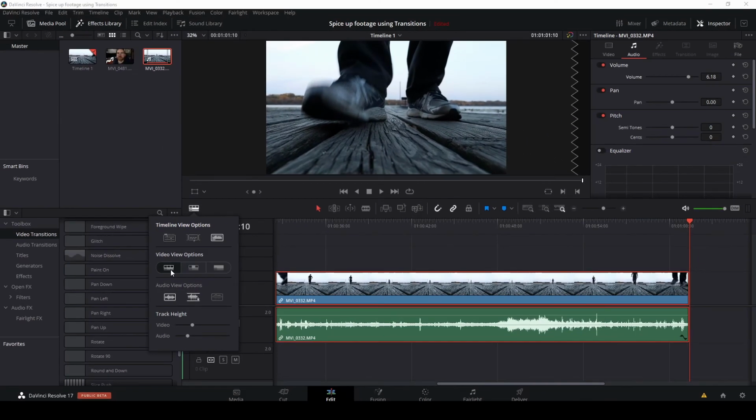Hope this is helpful for all those of you who may have had the same struggles that I had trying to find that waveform to match up or to sync up some audio. So hope it was helpful.